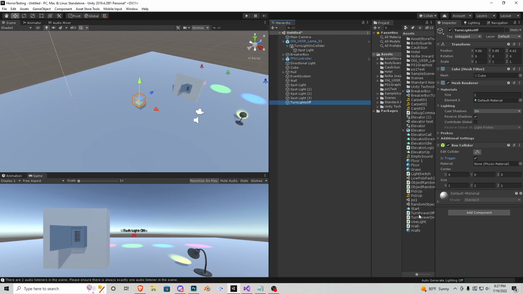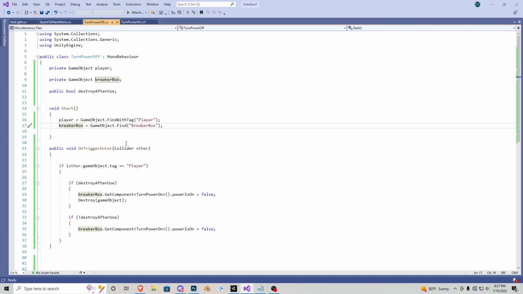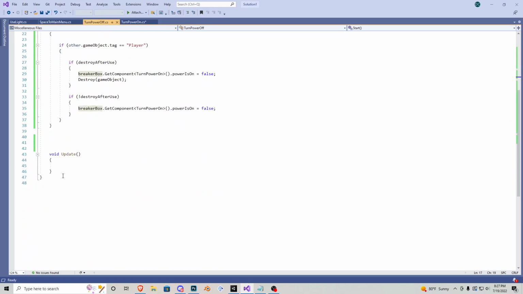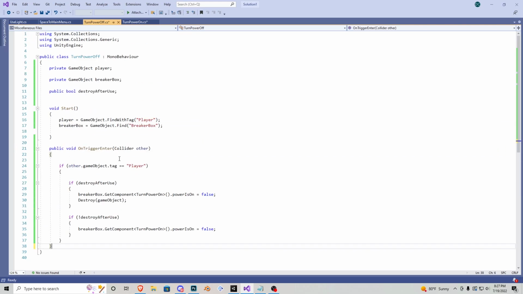And with this game object, we're going to take our turn power off script and add that in. All right, so now let's open that script up and show you what's going on here. It's very simple, very short. We don't even need this void update in here because there is no update. So we have a private game object for the player, a private game object for the breaker box, and a public bool that says destroy after use. We'll get into that a little later on.